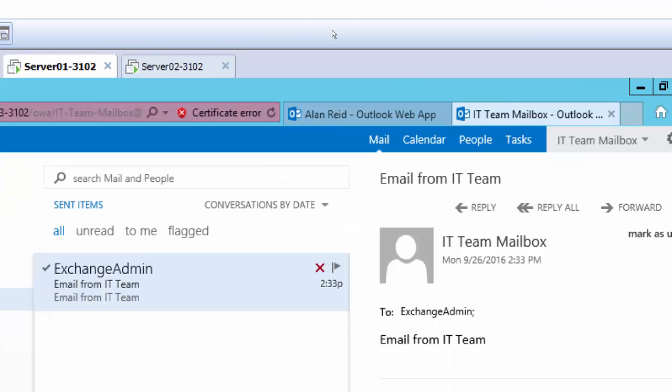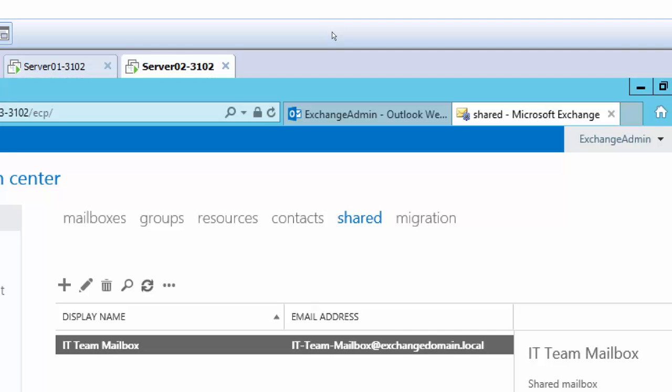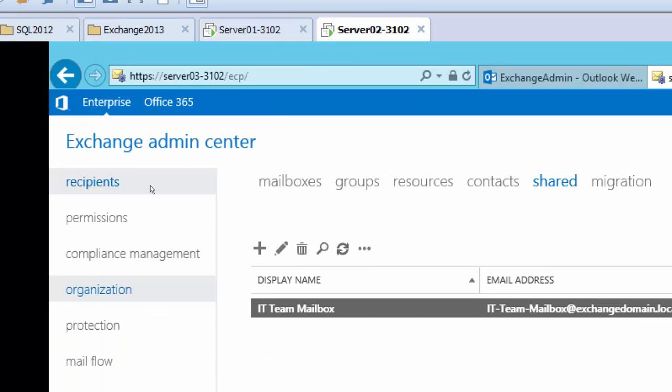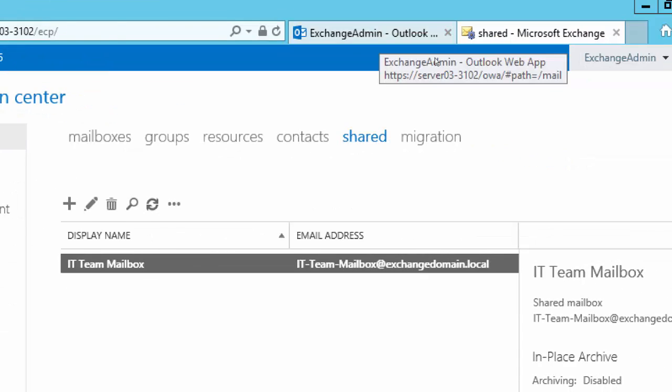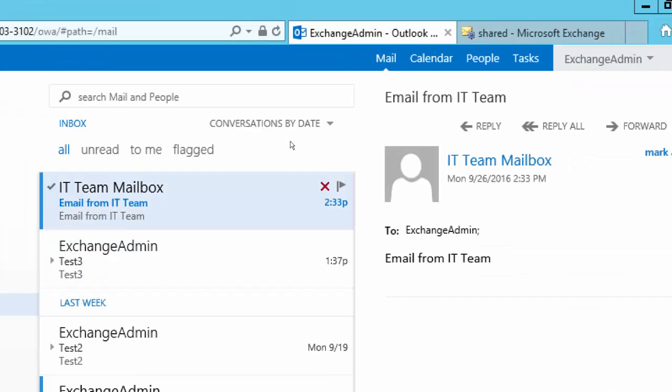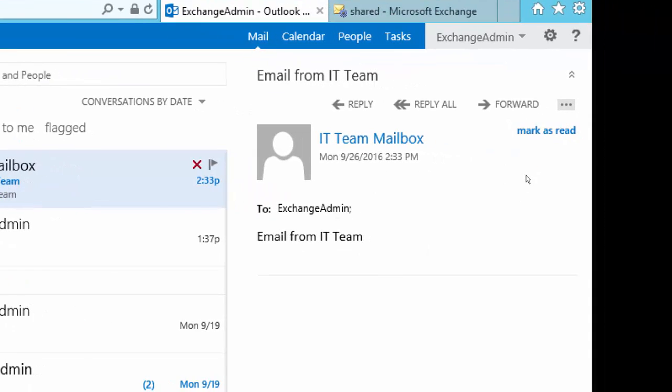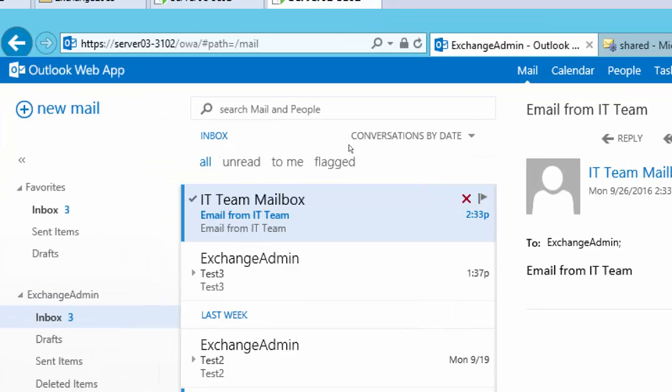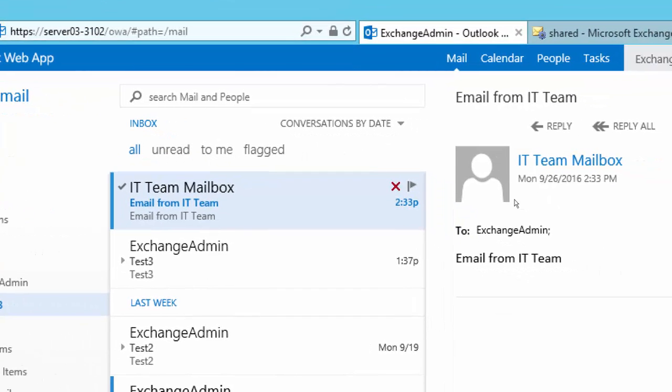If we go to server 2 where the Exchange admin mailbox is already open, we can check if this email came from Alan Reed or this email came from the IT mailbox. So if we go for Exchange admin, yep. So is there any indication that Alan Reed actually sent that email? No. Oh, okay, there's a no, there's a yes. So can we know from here that Alan Reed sent that email? So it's only the IT team mailbox sending.